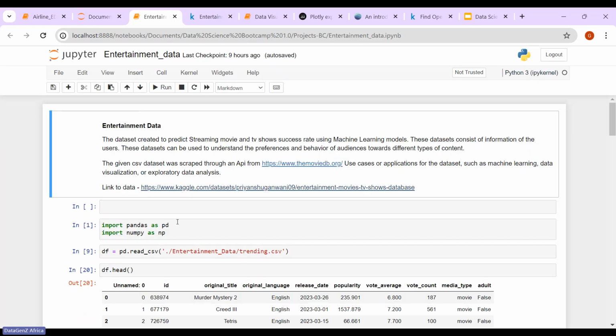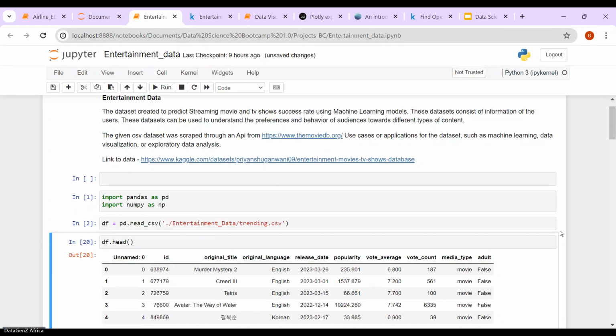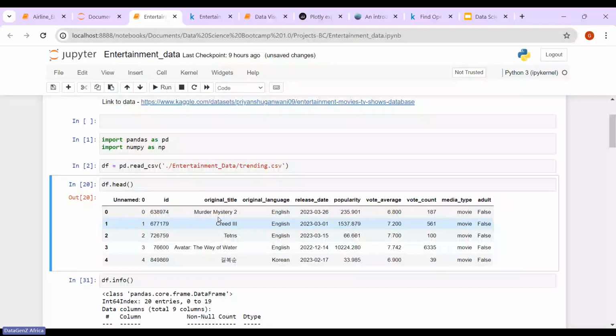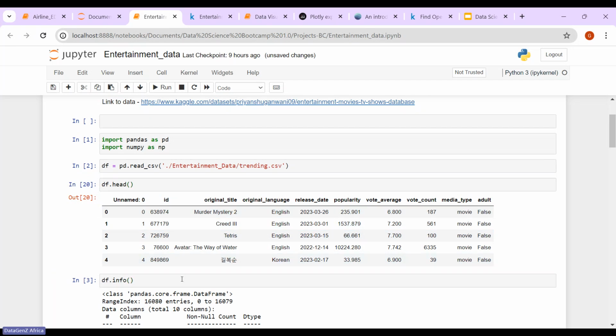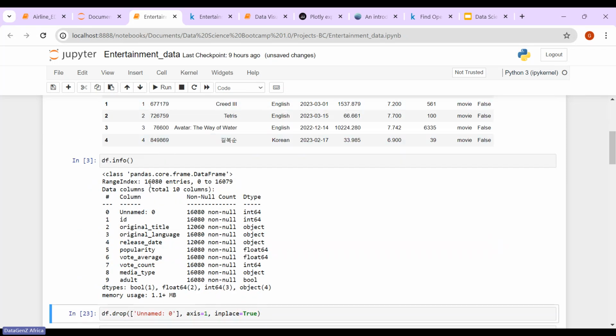And then I started. So the first step is to what? Do your imports, reading the data sets. Then the data set looks interesting. I was looking at it. Okay, it's talking about different movies, and then the release date, the popularity, vote average, vote count, media type, and all of that. So after checking through the data sets, when you check the information on this data set, you see that you have about 16,080 entries, which is fair enough.